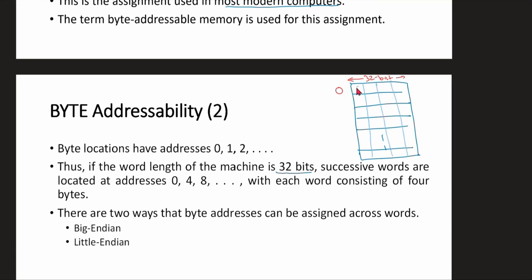So the first byte will have the address 0, this one address 1, this address 2, this address 3. Then the next location will have the address 4, and inside it, the bytes will be 4, 5, 6, and 7. Then the next location will have the address 8. So the actual addresses outside the memory will be 0, 4, 8, 12 and so on, because each location has 4 bytes, and each byte within it is numbered 0, 1, 2, 3.